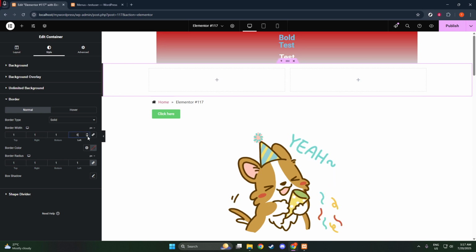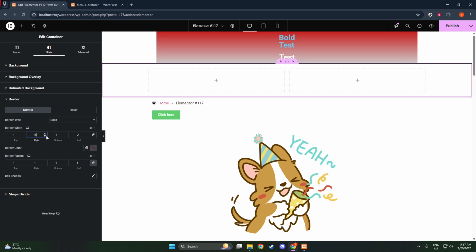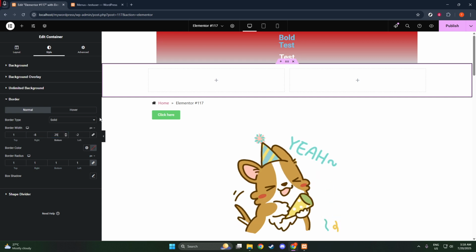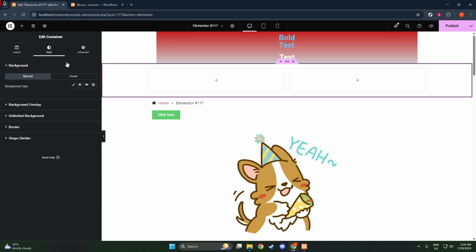Last, but certainly not the least, ensure your design looks great on all devices: desktop, tablet, and mobile. Elementor provides you with the tools to tweak settings specifically for each device type. This means you might need to adjust the thickness or length of the border to optimize its appearance, ensuring it fits seamlessly into your design across different screen sizes.